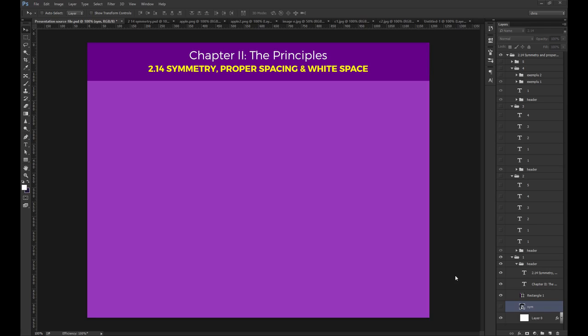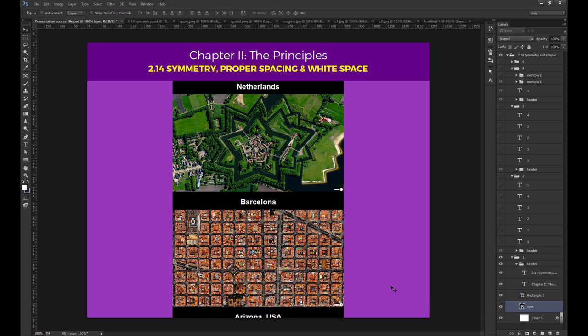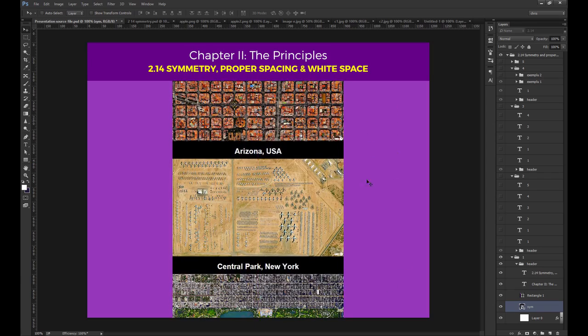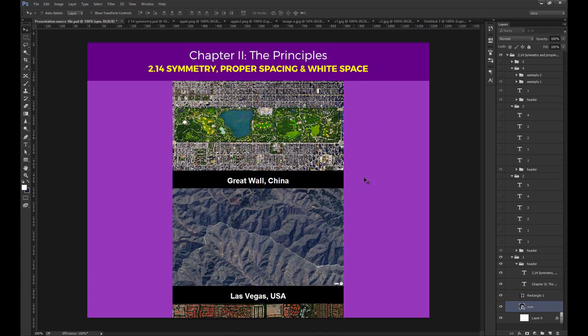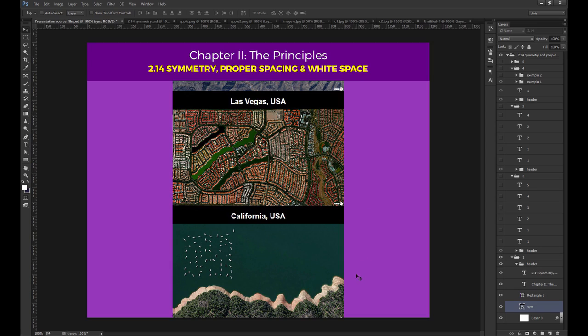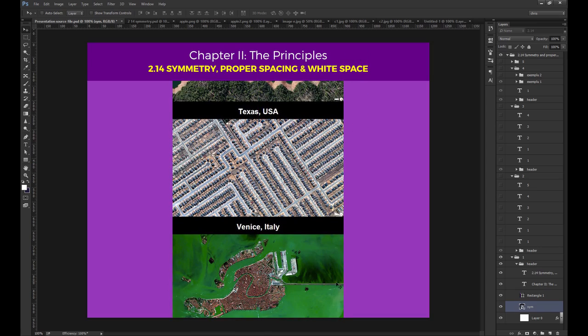Symmetry, proper spacing, and white space. We love symmetry. It's in our blood and we're drawn to it like kids to mud. I'm sure you've seen lots of programs on the Discovery or History Channel where they say our ancestors had the same passion for symmetry as we do. That's why so many monuments and even cities have it implemented in their design. The same can be applied in web design.